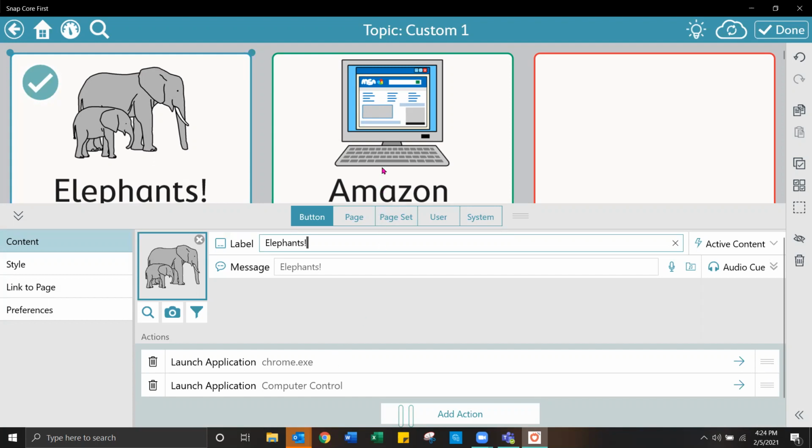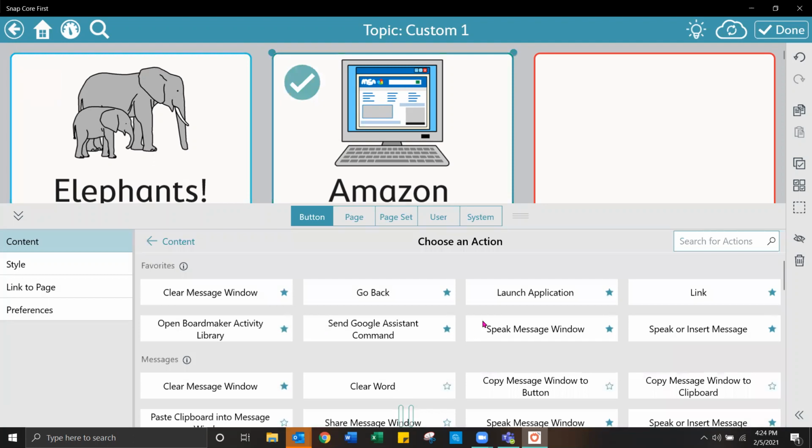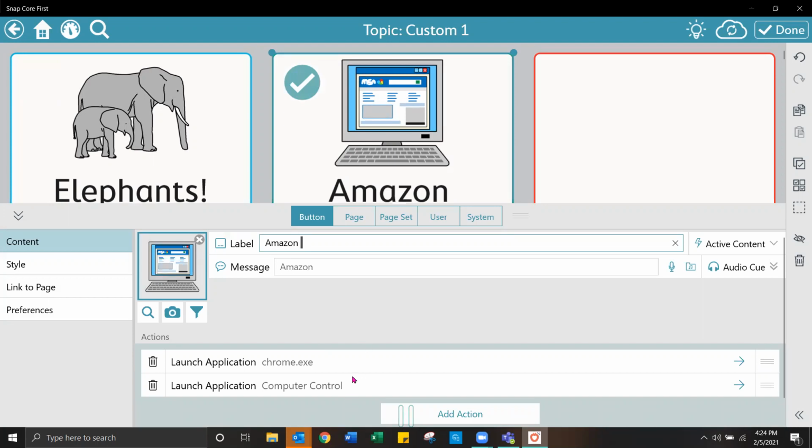I'm going to do the same thing for my Amazon button. So I'm going to go to Amazon. The Amazon button, I'm going to add an action. I'm going to launch an application, and I want to launch computer control. So now that button is also programmed to launch computer control and launch Amazon.